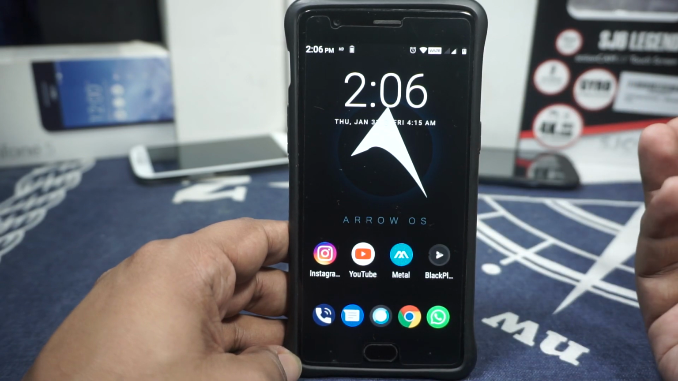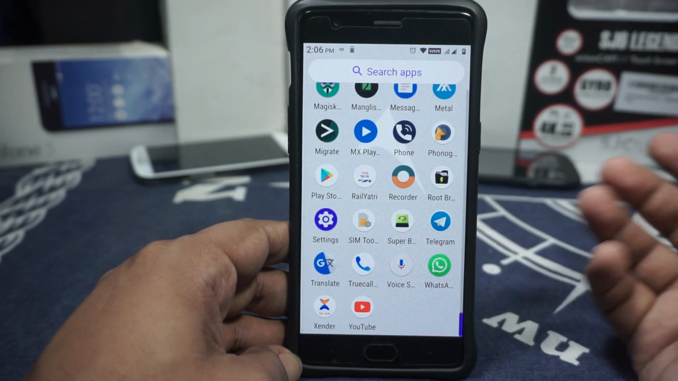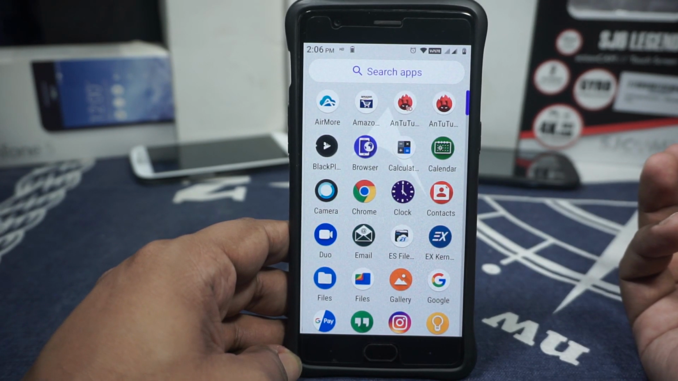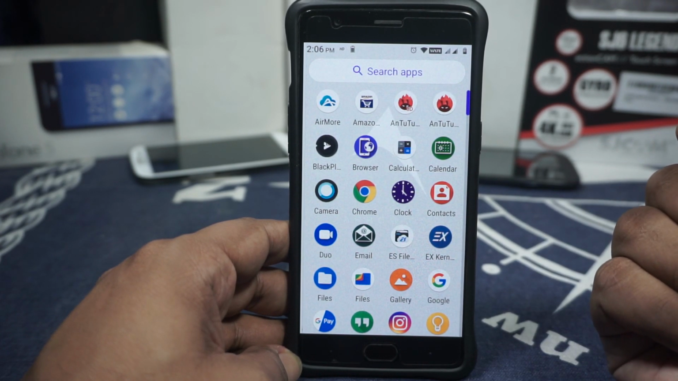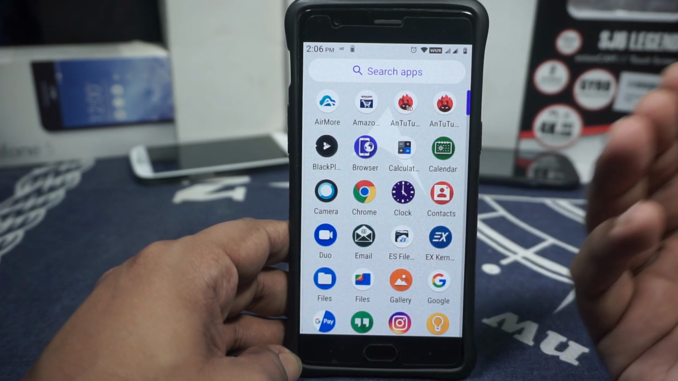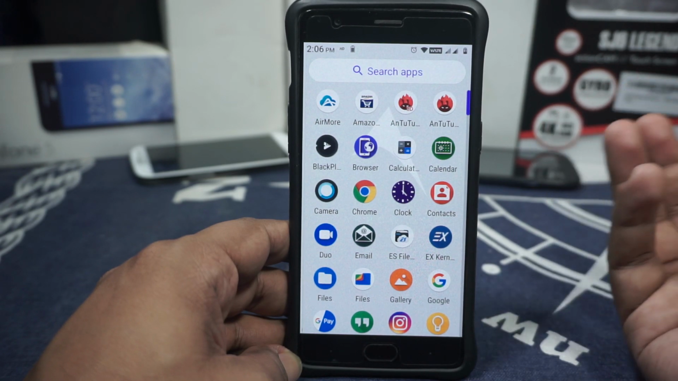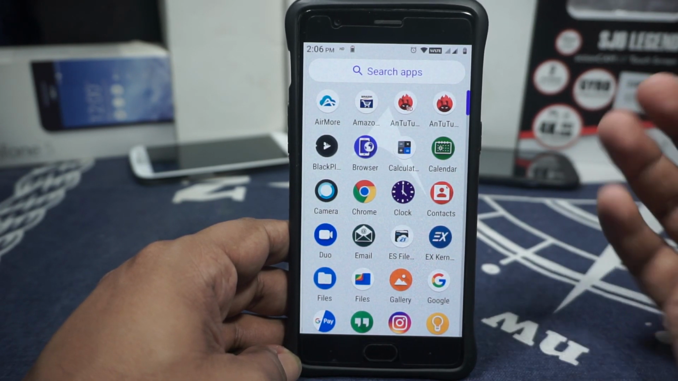I never had any of those issues. What I do want to mention is that there are a few applications like AirAsia. I have seen people talk about in my video's comments that AirAsia is not working, and I have tried it with a lot of other ROMs also, and it doesn't work in a lot of custom ROMs, so I don't think that's a ROM specific issue, so just keep that in mind.